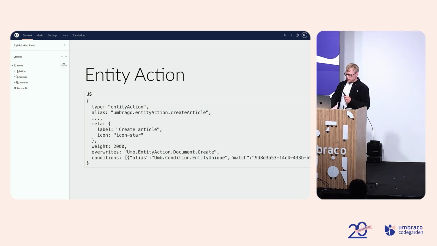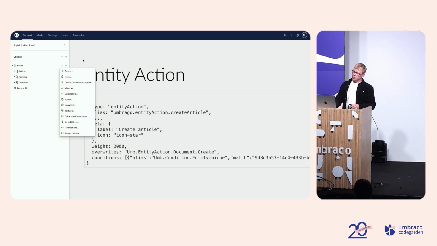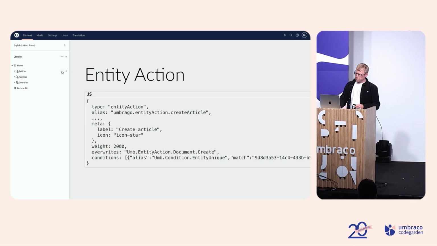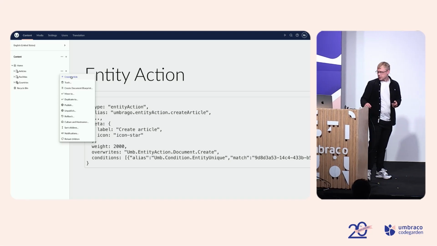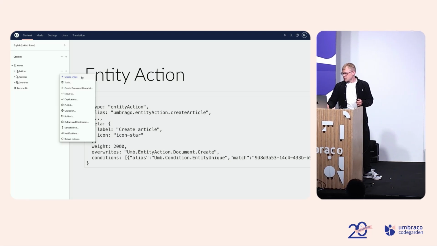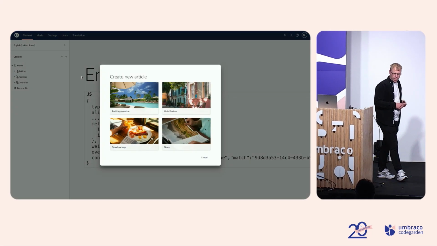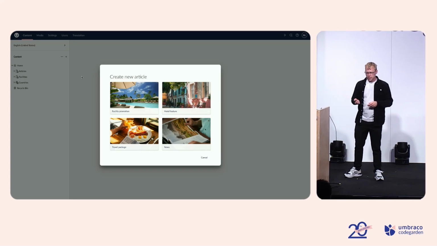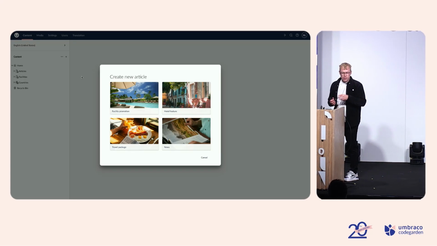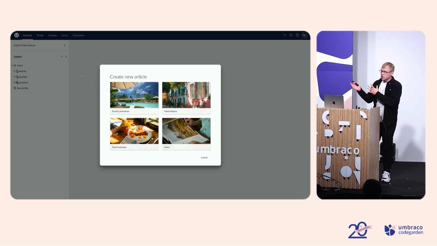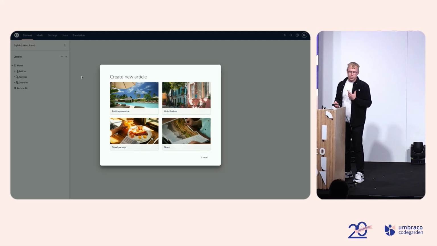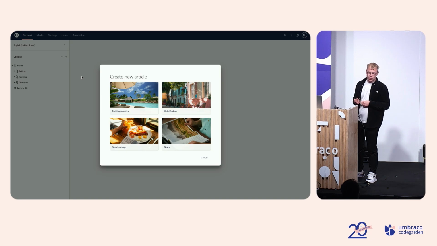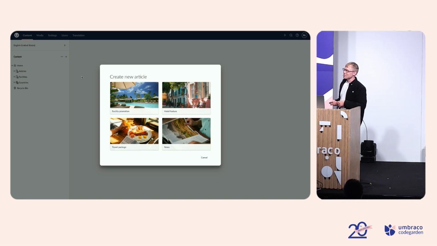Actually, that is it. So now when you open the other ones, you see the usual create button, but when I click at articles, I see the custom create article action. And when I click on it, then I get a custom modal, which I wrote. It's a custom web component. You could put anything in here as you like. I just decided to pick 4 cards to display the different types of articles.